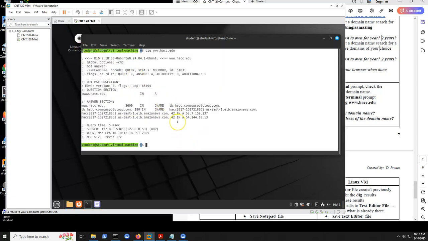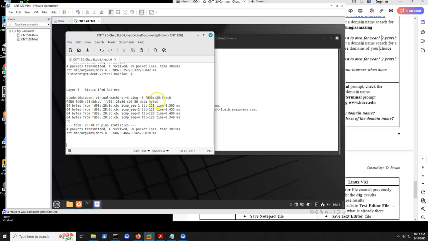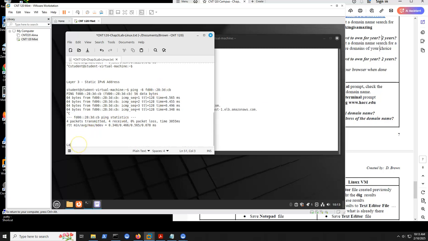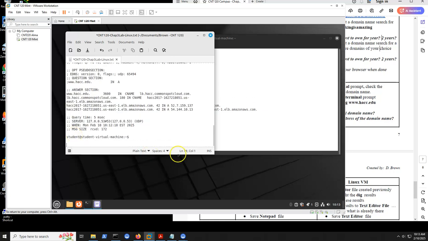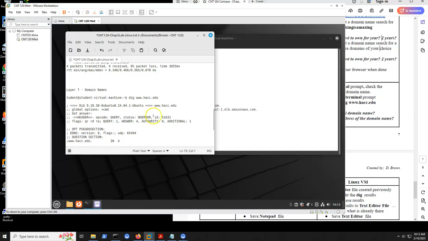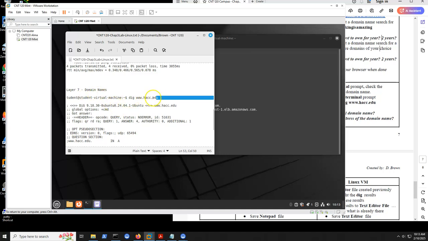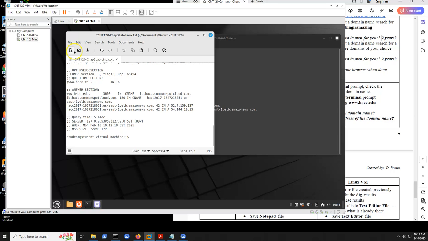And again, it knows this because the DNS servers have this information registered. When we query it, it goes, hey, here's what I know about this name. So I'm going to highlight that. I'm going to copy this guy as well. I will open up my text file, and over here, I'll go layer 7, and we'll call this domain name stuff. And I'm going to paste that in there. Okay, so there is my dig result. And I will save that as well. File, save. Okay.